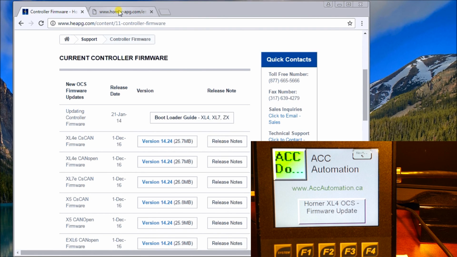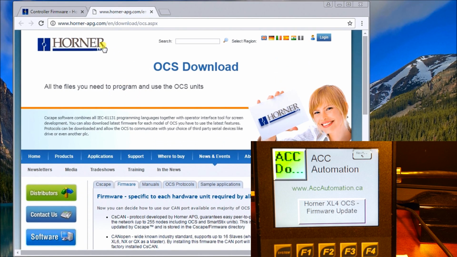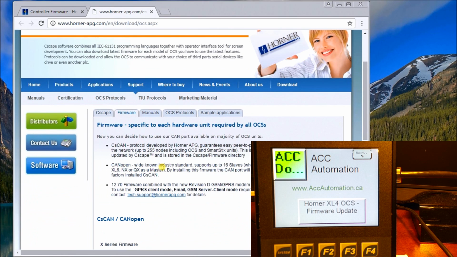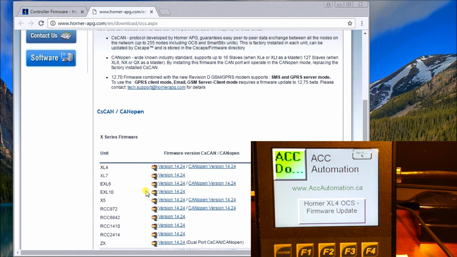The other method is if we go to this link, horner.apg.com/en/download/ocs.aspx, it will bring us to this page. Once we're on this page, we have our Cscape, but then we have our firmware, and down here we look at the XL4, and then we can download that same version at this location. You will also see that we have our download link for our release notes as well.